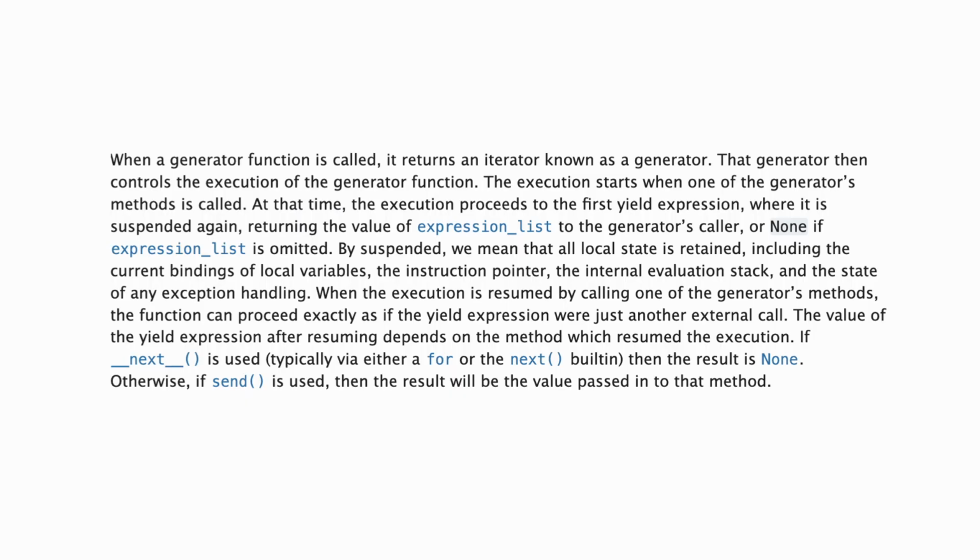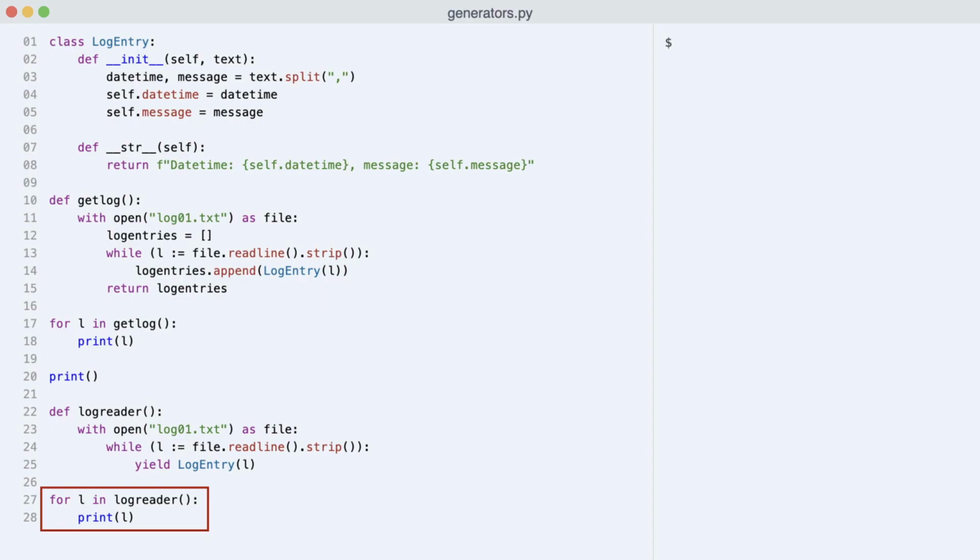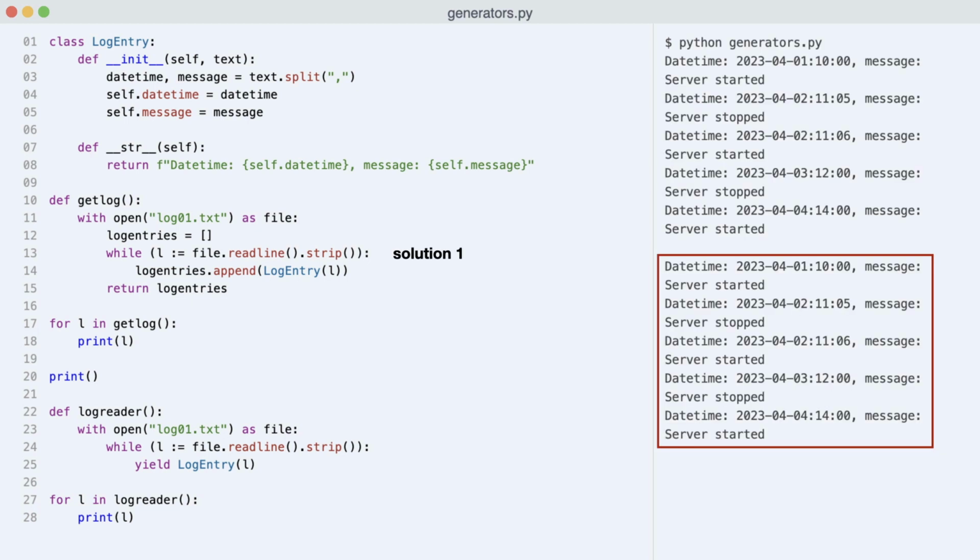You can read this in the Python documentation, and I'll put a link to it in the description. Here it says the generator function returns an iterator. So, let's iterate. I call logReader again and loop over the result. The output is the same as with solution 1.